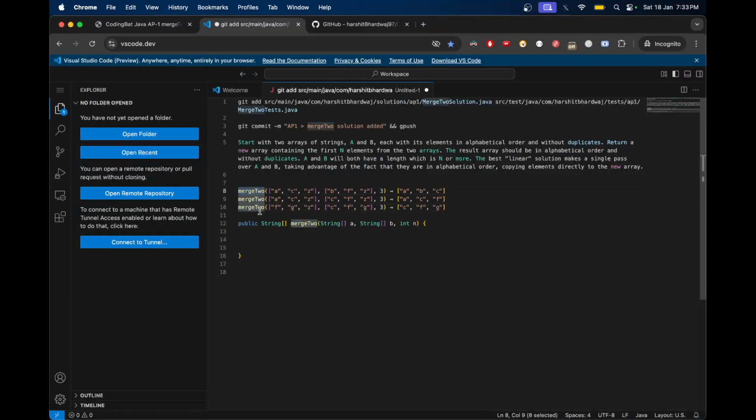So in the mergeTwo method, we will be given two string arrays A and B and an integer parameter n. And we need to return a string array of size n, which will contain the merged elements from both of the arrays A and B. And it has been mentioned that both arrays A and B won't have duplicates, which means that if an element has been added in the array A, it won't repeat. Similarly, in array B, it won't repeat, and so on.